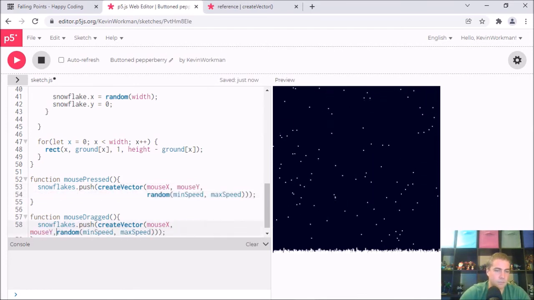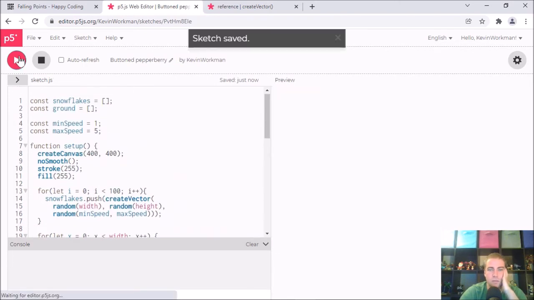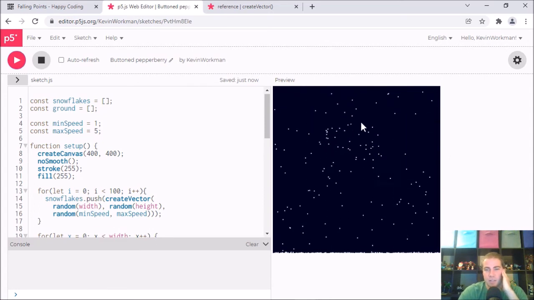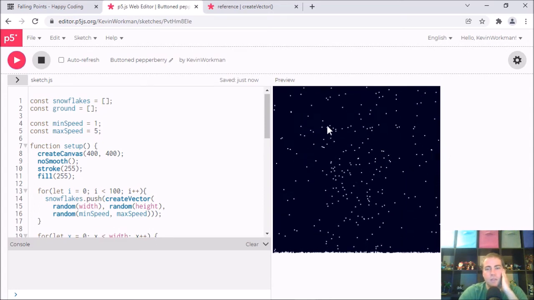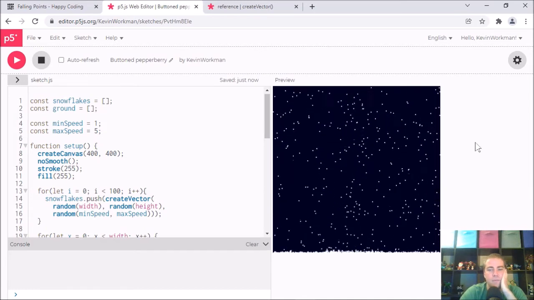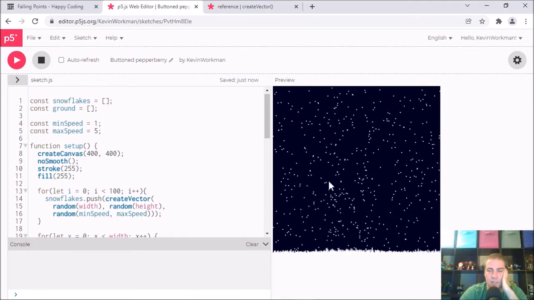Gross, fine, okay. So now they should be a little bit faster. Yeah, okay, cool. And if I drag and stuff, yeah, okay. I don't hate it. Let's kind of think about what it looks like as it hits the ground.